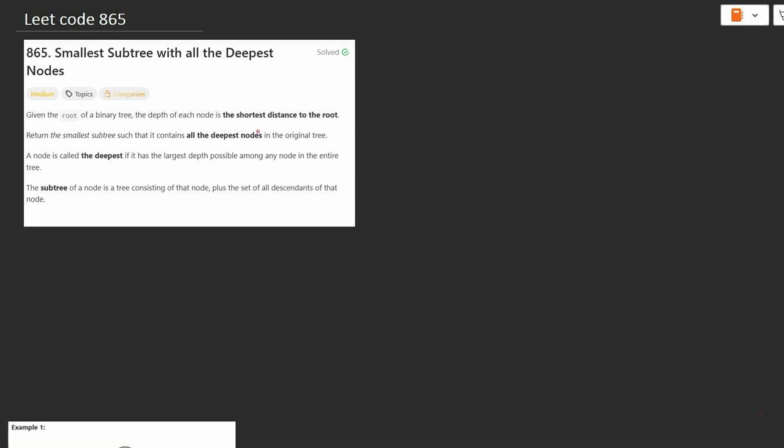Problem: smallest subtree with all the deepest nodes. Given a binary tree which has a node as root, some definitions are mentioned. The depth of each node, for a tree, is defined as the shortest distance to the root.